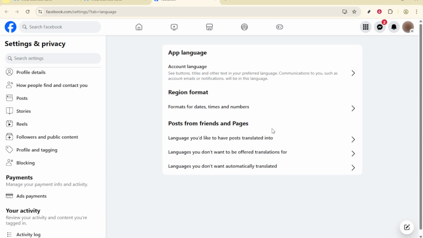Once you're in the language settings, a list of language options will be displayed. Here you have the flexibility to choose whichever language you prefer from the list that Facebook provides. Simply select your desired language, and the system will automatically update your Facebook interface to reflect this choice.